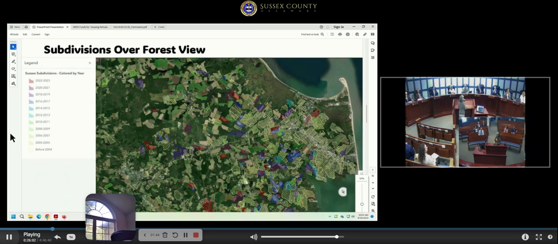The next one is all the subdivision layers that Sussex County has available for the public. I layered it on top of the satellite view, and it shows where those subdivisions are. We can see how much forest must have been removed from there.